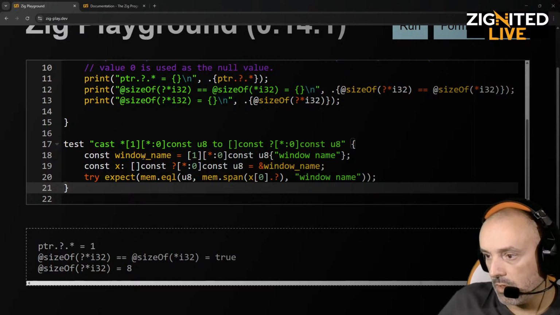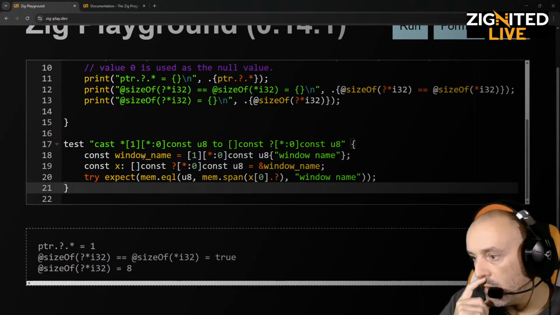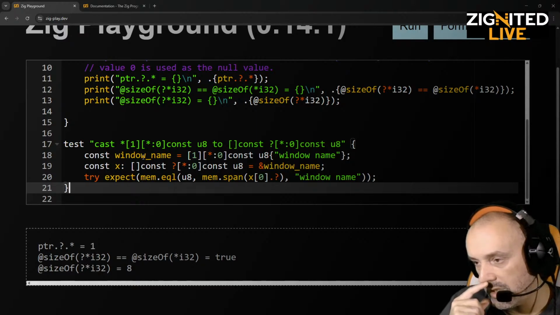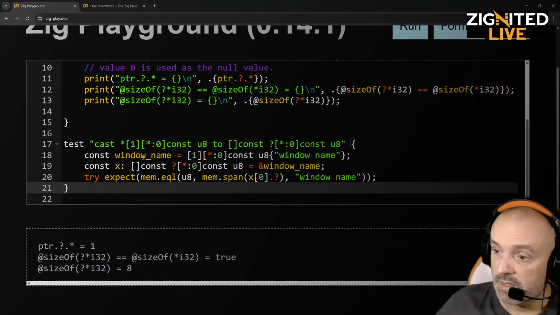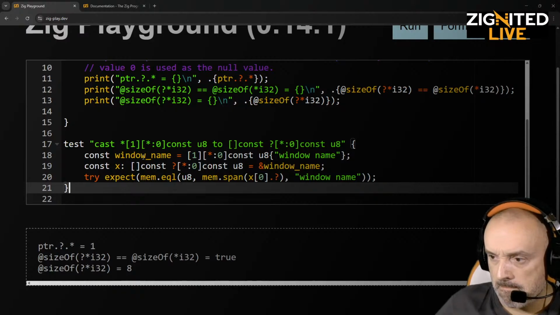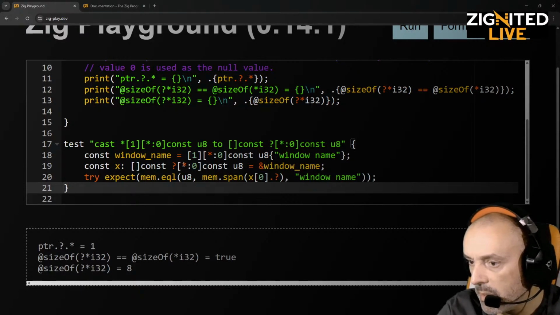So first of all, this is the u8 window name, a string literal, which basically creates this array of u8s under the hood. And then they zero terminate, if I'm not mistaken, that this zero means that. Then take the first element, right? Window name, that's the constant. So let me see the next two lines, maybe I will understand better.